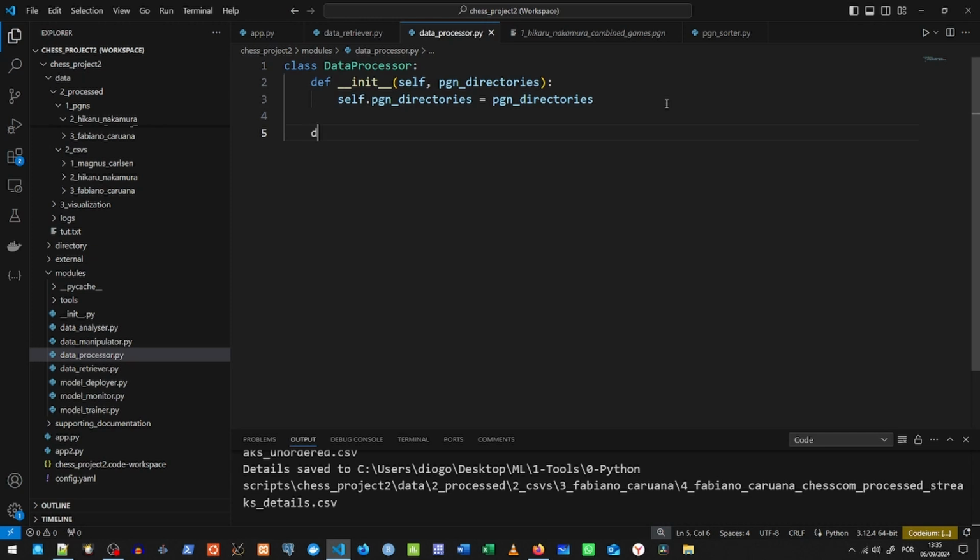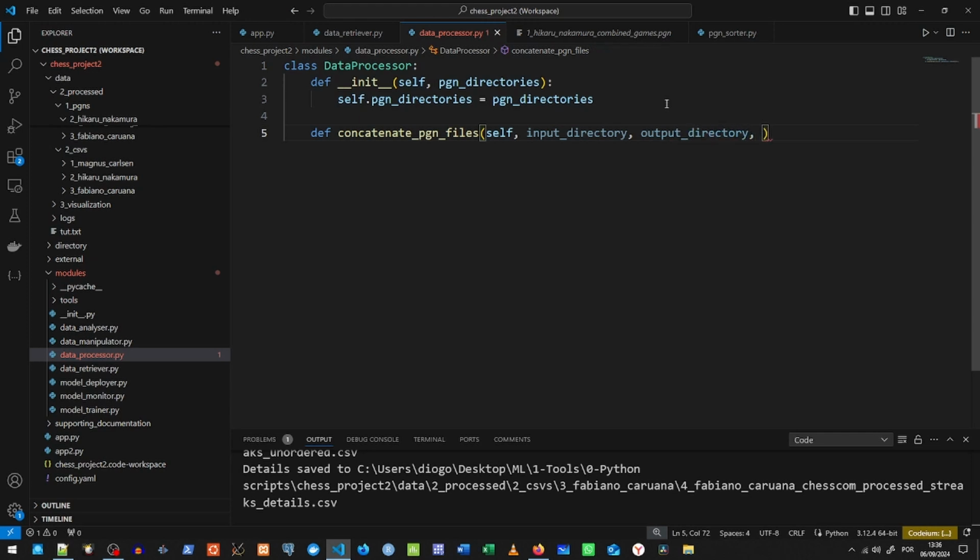Right, and now about the concatenation part. So how do we do this? We need to define the method first. So def concatenate_pgn_files. And here as arguments, you're going to need obviously self, this is self-explanatory. Then you're going to need a couple of things. We're going to need the input directory, an output directory, and the output file name.